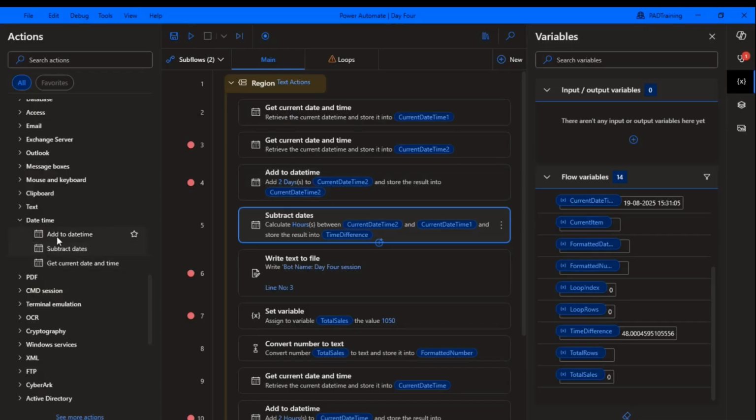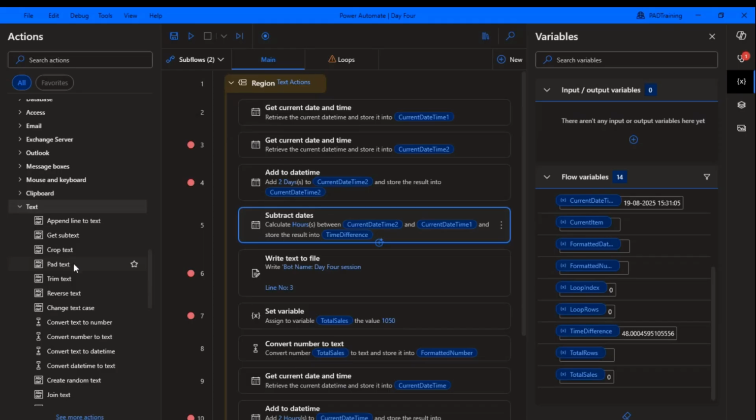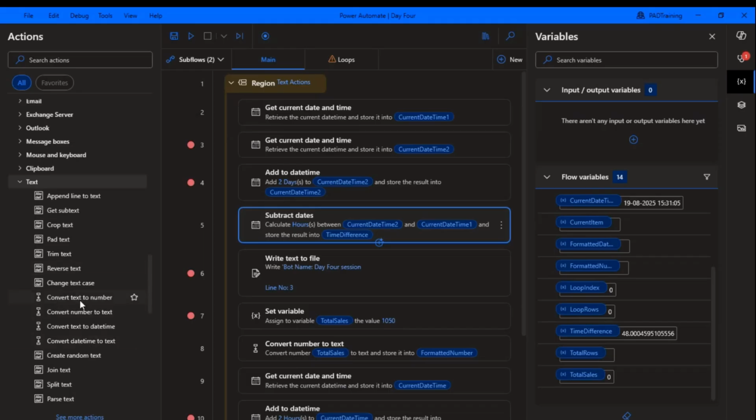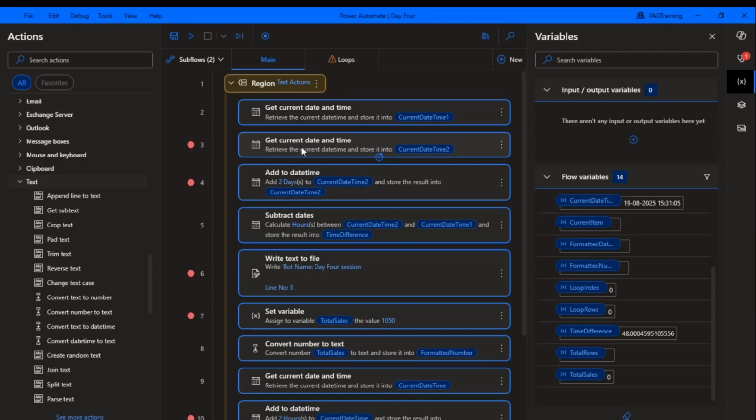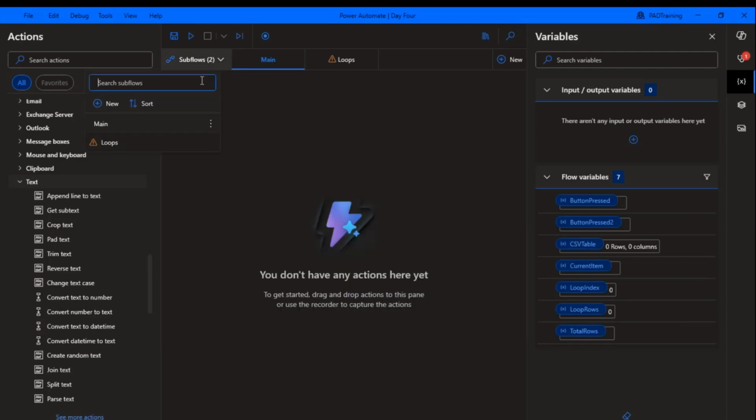Okay. So we explored the date and time. Now let's go back to the text here. Now we explore text to number, number to text, convert text to date and time. I mean, it's again straightforward. If you converted the date time to text, then in the reverse, if you want to do, you can utilize this one. Then this is on the date and time. Okay, I will keep it as a separate flow.